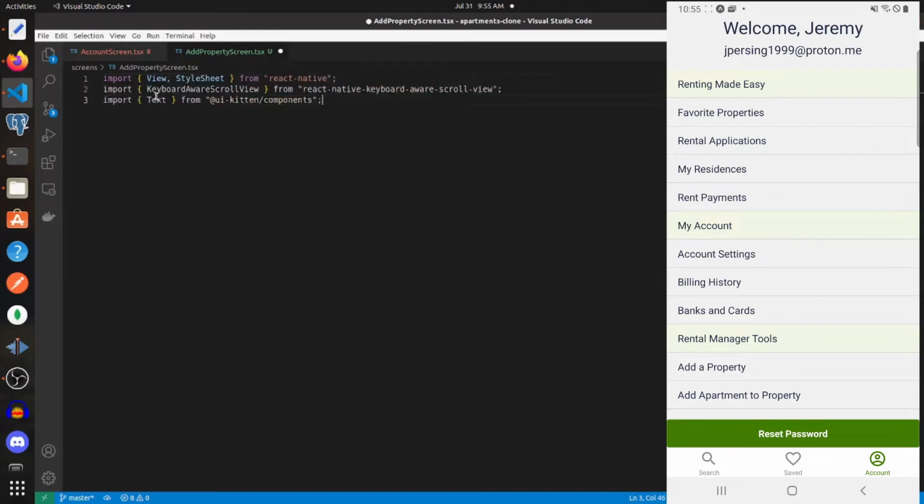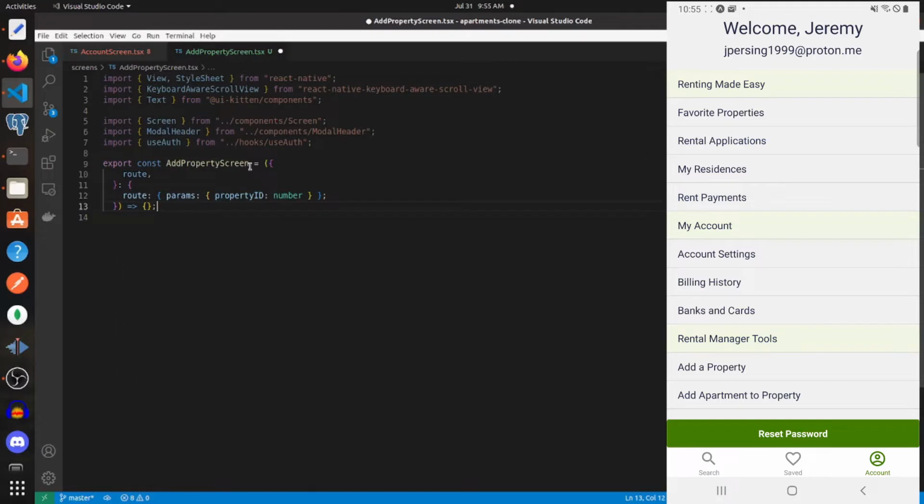And within this we'll import View, StyleSheet, KeyboardAwareScrollView, and Text. And then import Screen, ModalHeader, and useAuth. And then we will export our component, and we should expect the parameters to contain a property ID, which will be a number. And then we'll create our styles below.